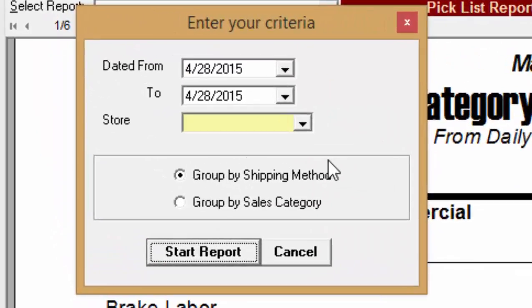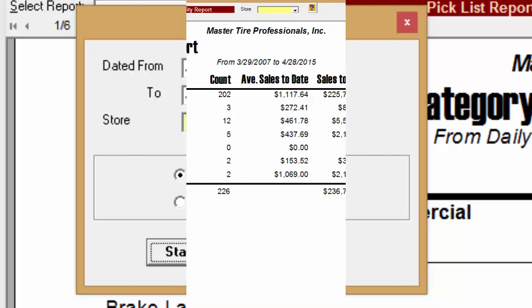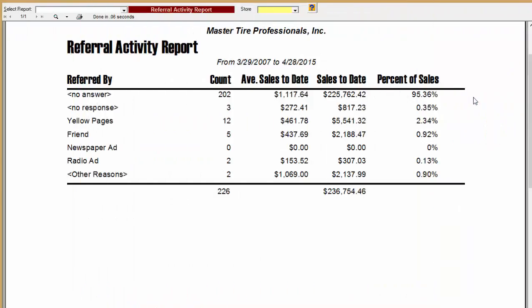The pick list report will allow you to generate a list of items that need to be gathered for delivery by a specific shipping method or by customer sales category and list those items by bin location. The referral activity report will list your customer referral responses over the specified date range and show you the sales average and sales totals over that date range.